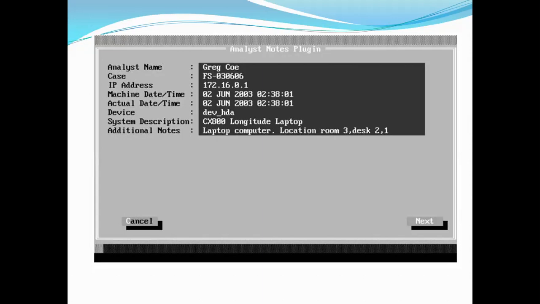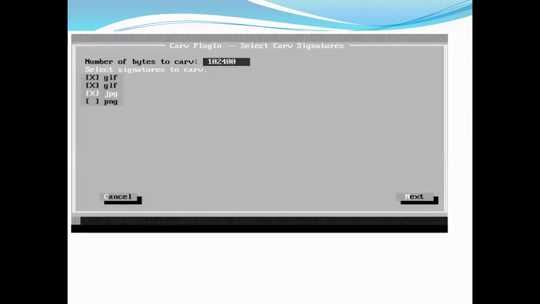It shows the requesting information of the node plugins. Here we have to supply the information such as the case numbers, and everything will be displayed on that particular case. The case number will display with an IP address, machine dates, and everything will be displayed here. After selecting all these things, you have to click on next, and it will move to the selection of the process.